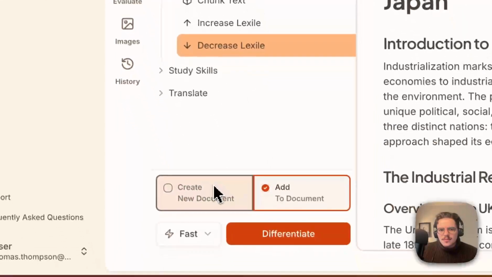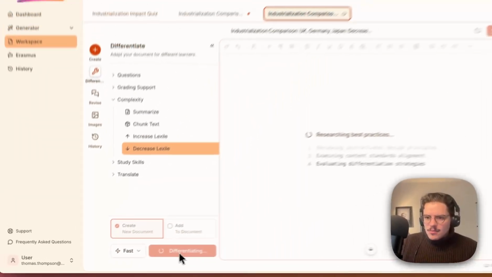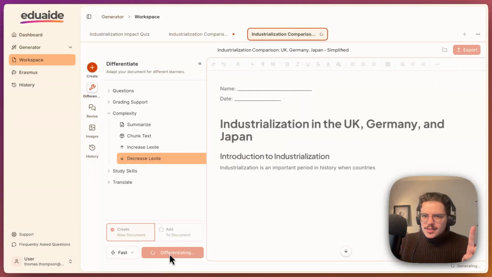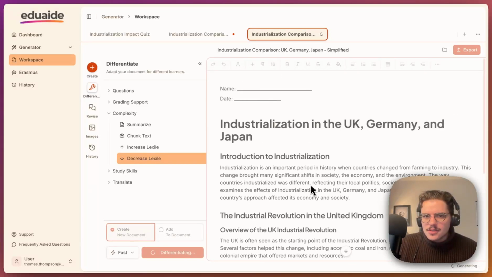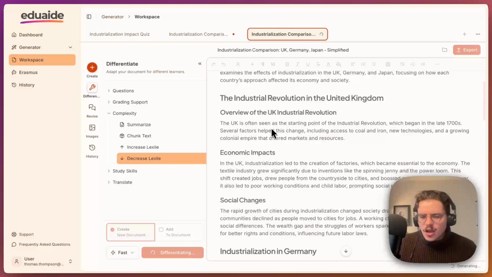I could do that, hit create new, and what we will have now is a branched document. We have our original version and now a second version. The second version decreased the lexile level of the text. All of these tools will simply branch the documents.